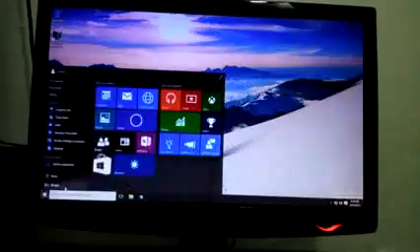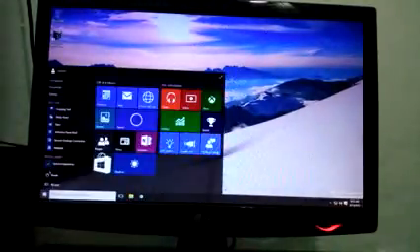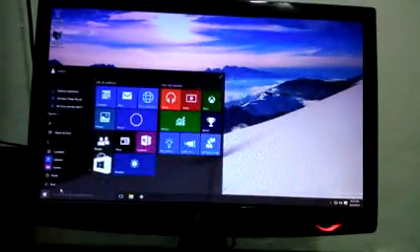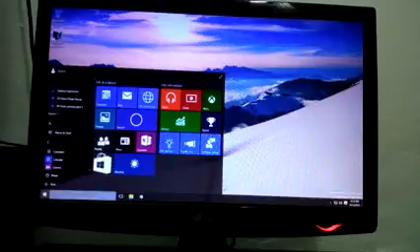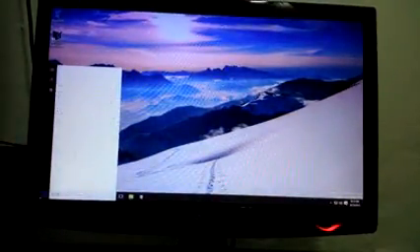Now I installed the graphics driver. Now you can look at the screen resolution. It's changed, now it's decent. We have all the apps like Windows 7 and Windows XP, and we have the new feature like Cortana here, and we can search anything on here, and the multitasking is much better.